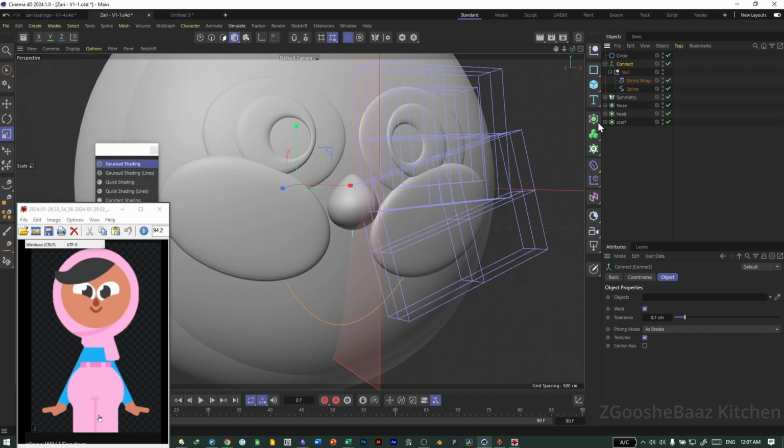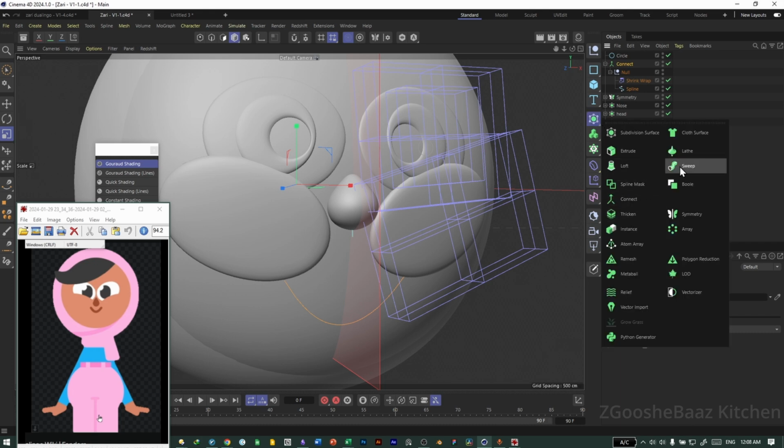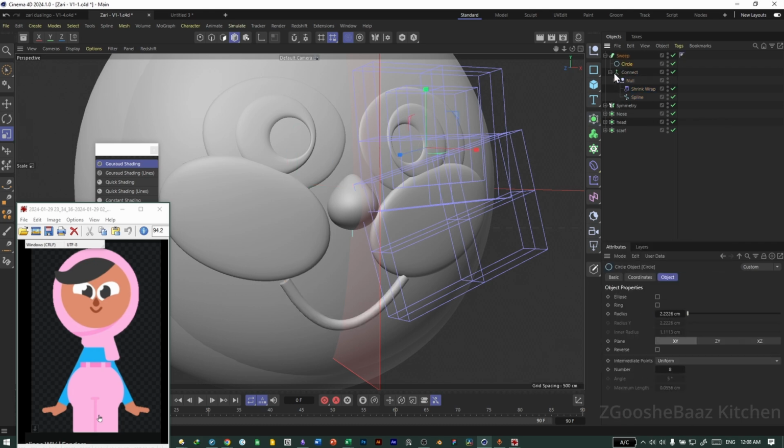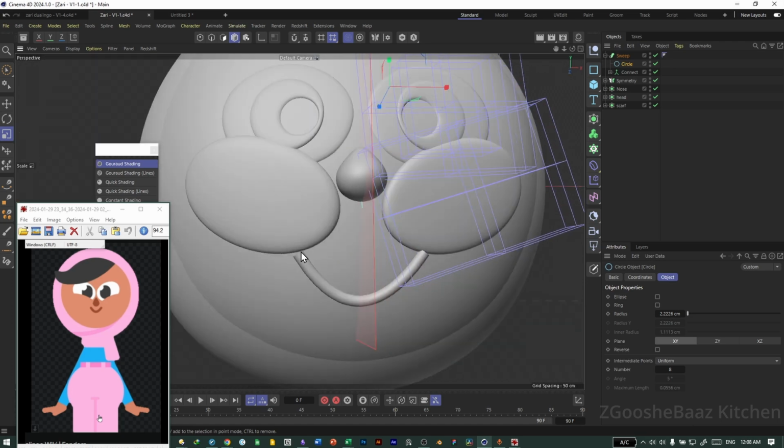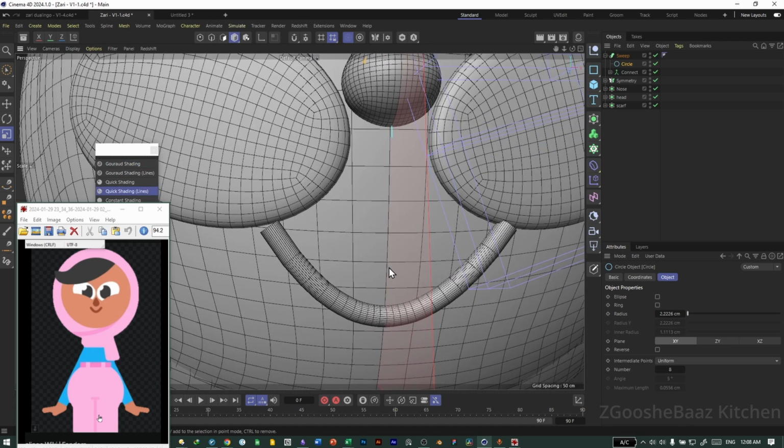decrease the size even more, select connect, put it inside the sweep object, put the circle also inside the sweep object. The order is important. Put the circle above. Now it is working somehow, but we want the corners to be smooth. And how can we deal with that?